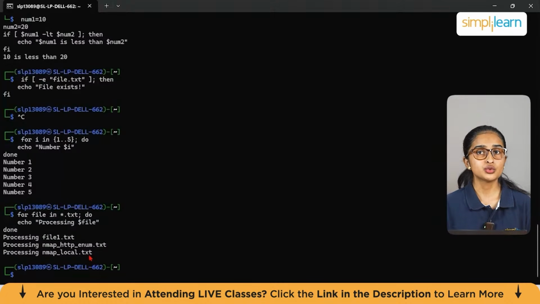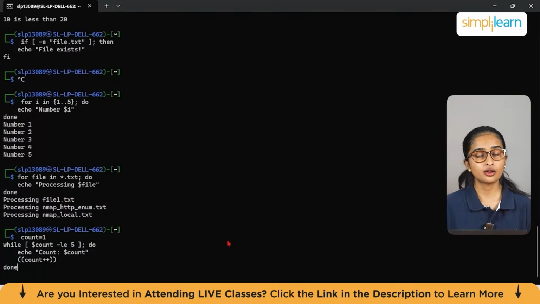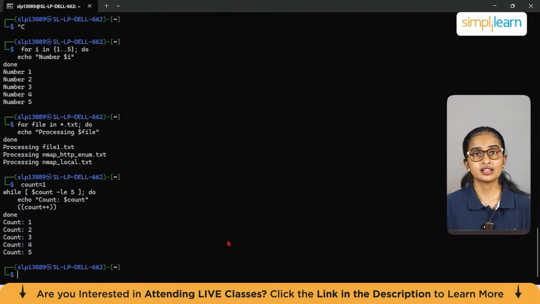The while loop is used when you want to repeat a set of commands as long as a specific condition is true. It continues executing as long as the condition evaluates to true. Let's say we want to print numbers till we reach the number 5. Let me go ahead and show you the code for the same. Here we've used count as well as while. The loop keeps running until the count reaches 5. It starts at 1, prints it, and then increments it by 1 each time. You can see the same in the output.